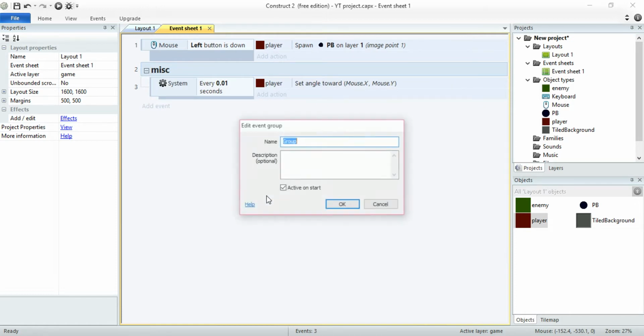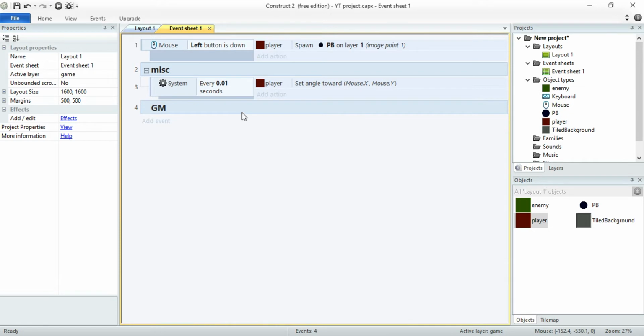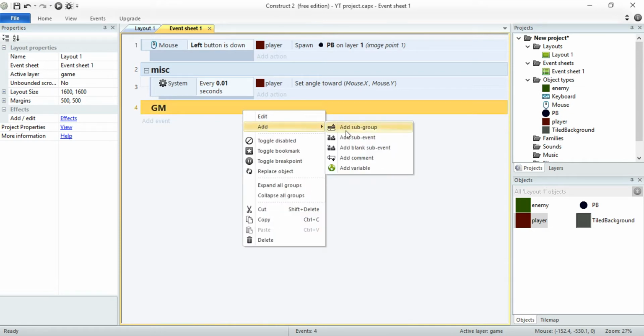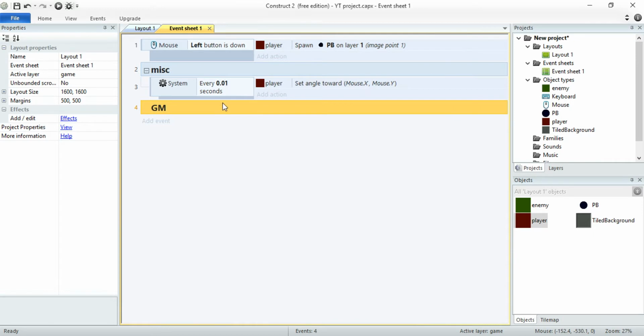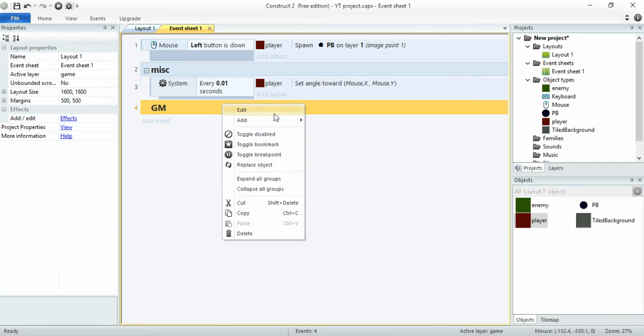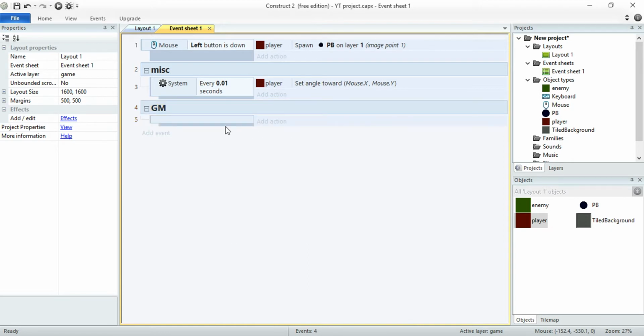I'm also going to add another group, and it's going to be movements. I'm going to name it GM for gamer movements, because the arrow keys are not how gamers work. You just right click on it, and then add, and then there's a subgroup, which is a group within a group. Sub event, you just do that, and you choose the event from that. Or you do add, and then blank sub event, if you know something else is going to be there but you can't think of anything, and then boom.